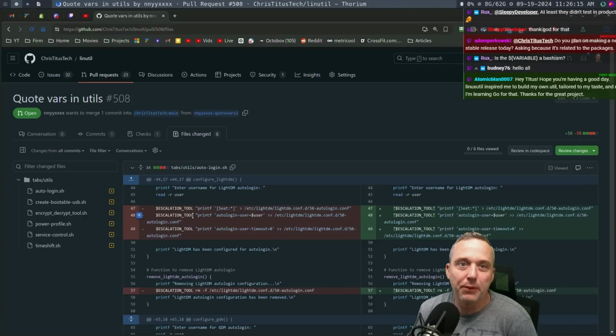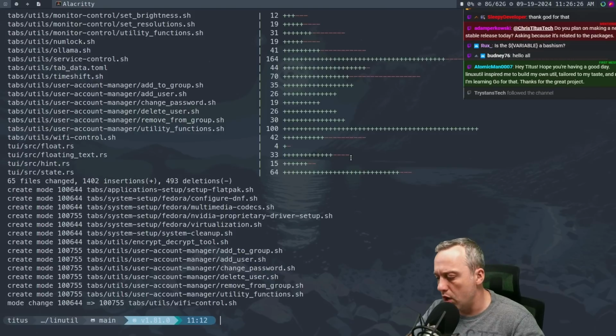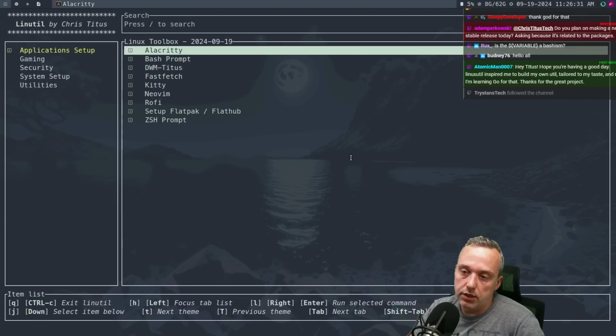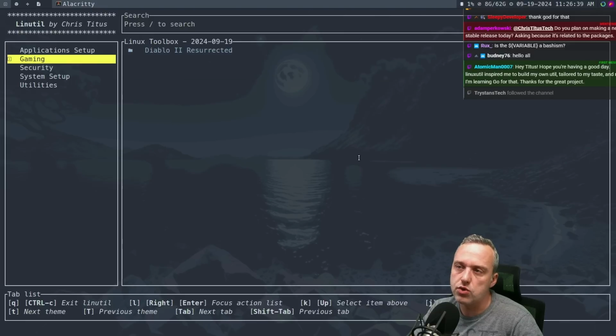So, do you plan on making a new stable release today? Asking because it's related to packages. Probably not, because I think we have some issues with our current run of linutil. Let's see. So here's our current linutil. There's also some really cool PRs that I want to accept into this before our next release.